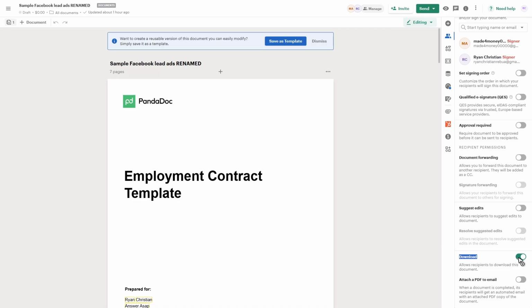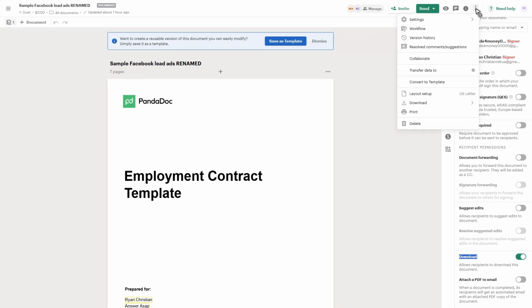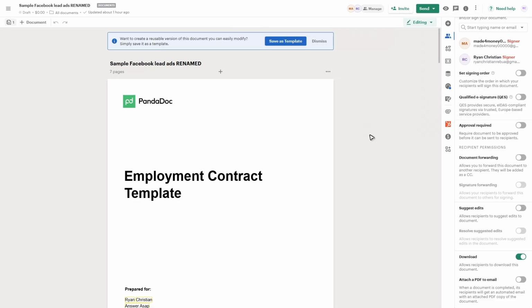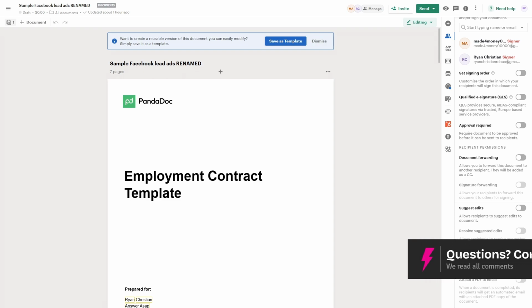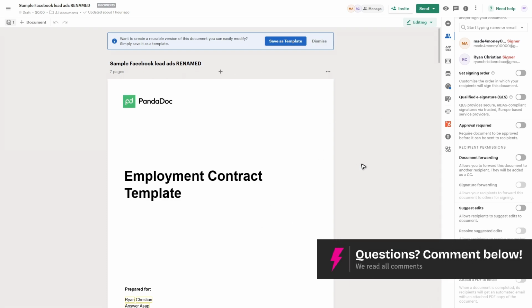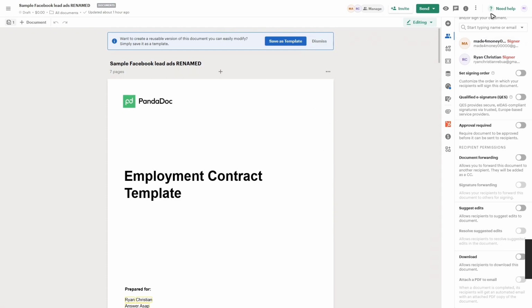Okay. Now, if this one is enabled or set to green, that means that anyone that got access to this document can download it. Okay. It can be right here at the top or by clicking on the three dots right here and hit on Download. Now, if you disable this one, when you click on this slider, okay, it will be grayed out. That means the recipients of this document won't be able to download it right here at the top or at the top right. That is it.